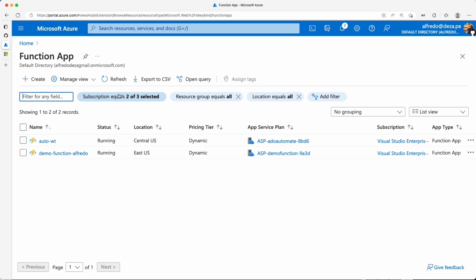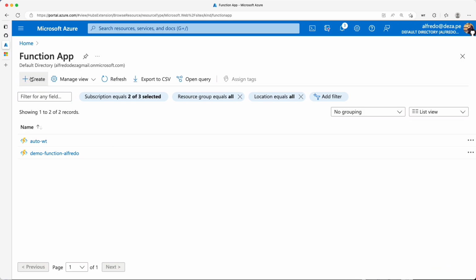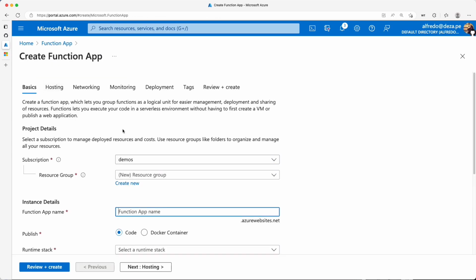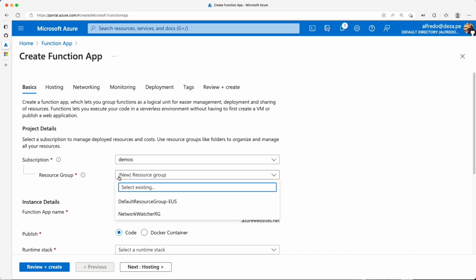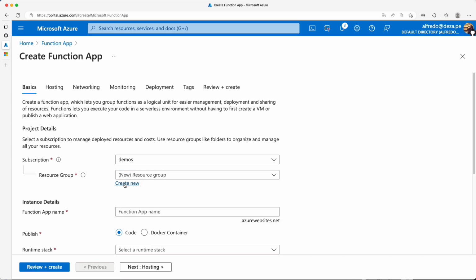And I have a couple of functions already. You might not have anything running, and that's fine. I'm going to walk you through exactly what this looks like for Rust. So I'm going to go ahead and click create. I'm going to select my subscription. I have a couple. This one is for demos, so that looks okay. I'm going to select a resource group. I don't have anything that is meaningful, so I'm going to create a new one.